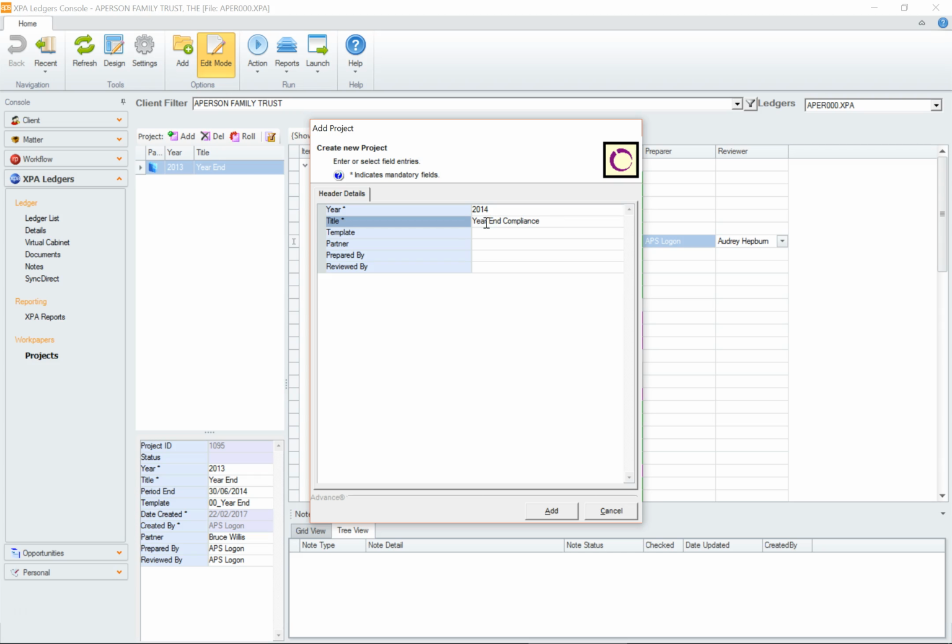I also then need to choose the template that will create my project. Now, a template has a set of standard work items and also work papers attached to it. So I'm going to choose my year-end compliance template. I'm then also going to select a partner, preparer, and reviewer.